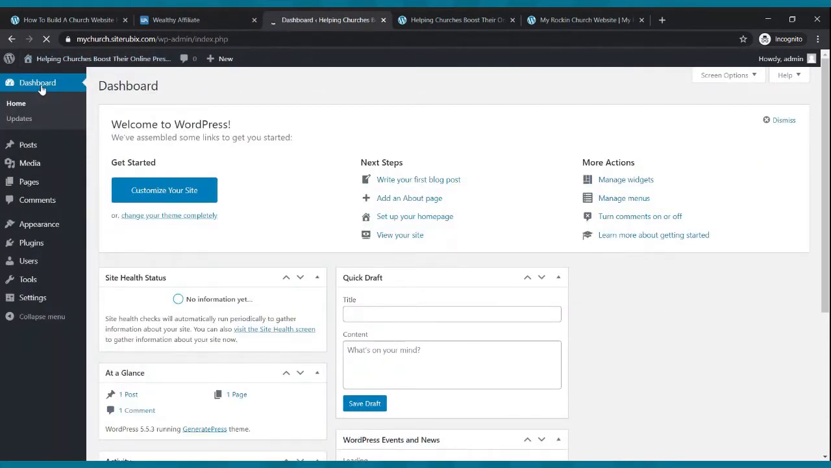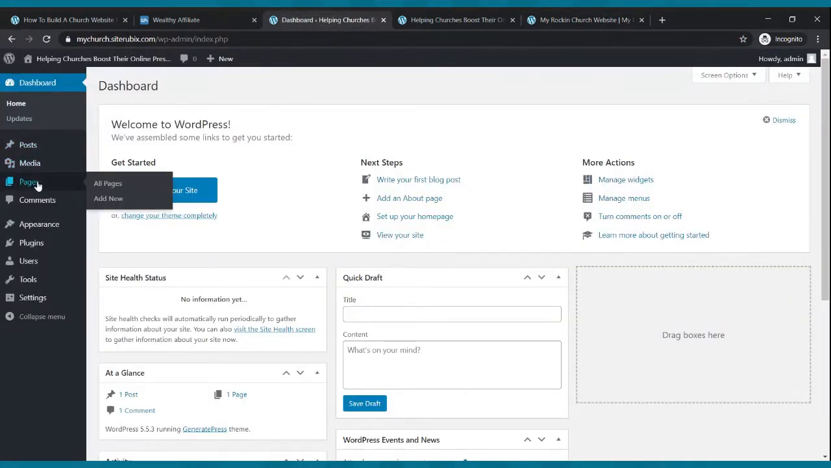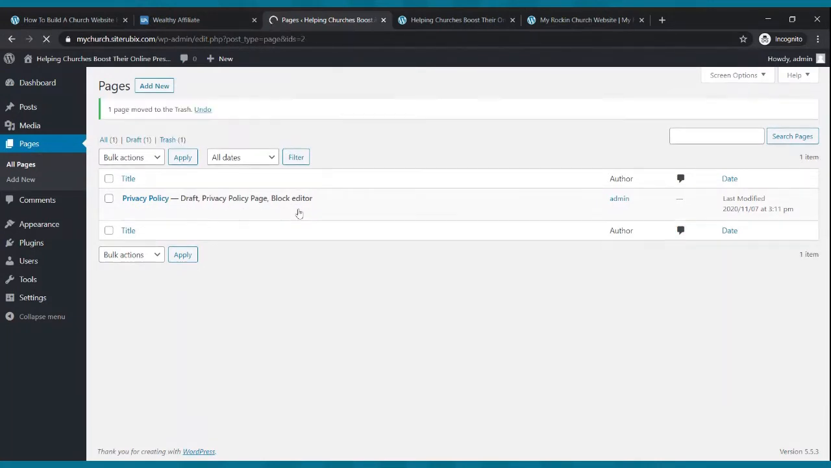All right, next thing I want you to do is go back, just click dashboard right here. And what we're going to start doing now is adding pages. This website, our goal, has 6 pages. 1, 2, 3, 4, 5, 6. So we're going to add 6 pages. I'm going to go to pages, and we're going to see where it says sample page. Go ahead and trash that. Leave privacy policy.